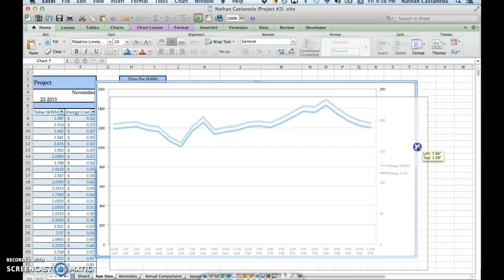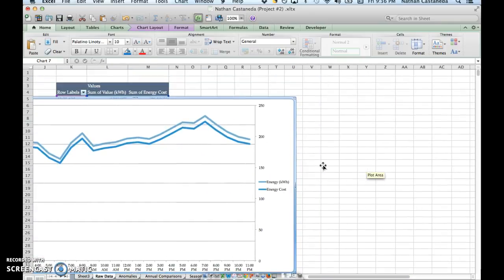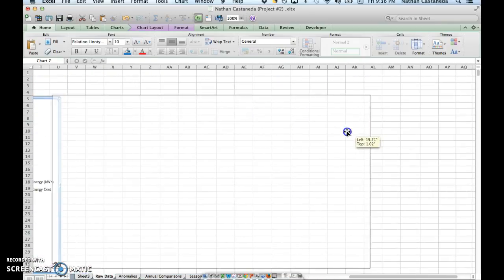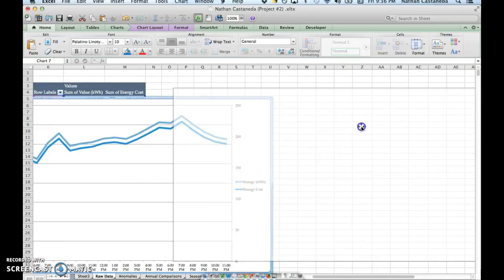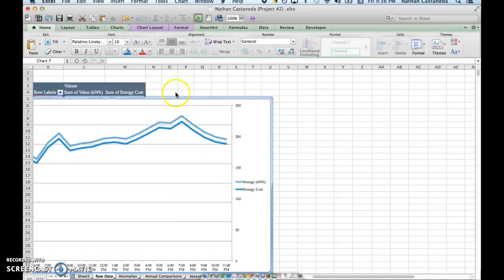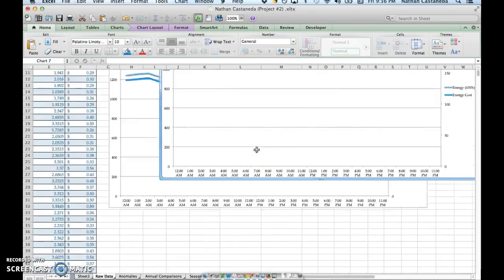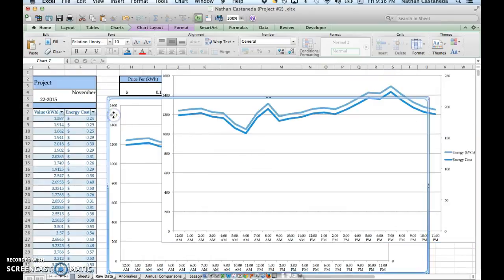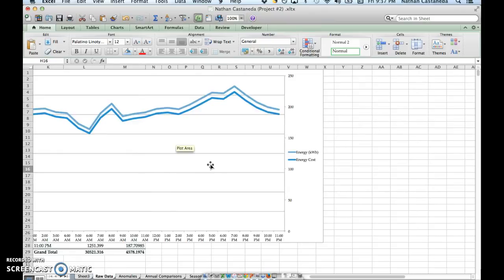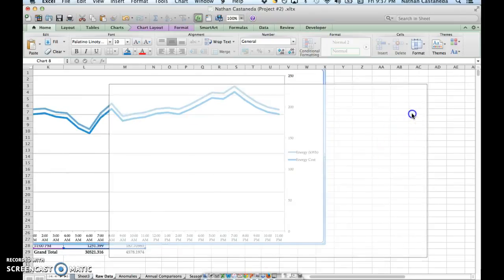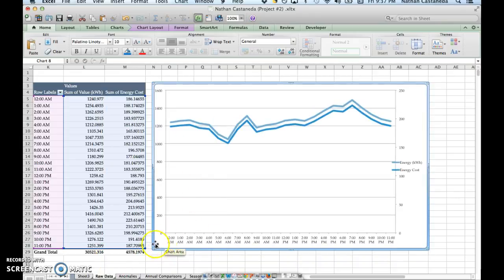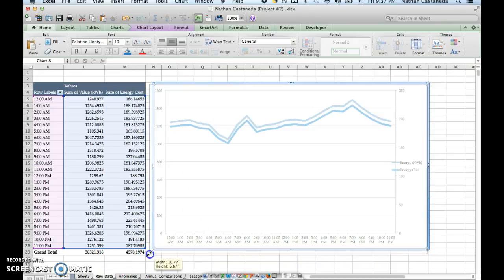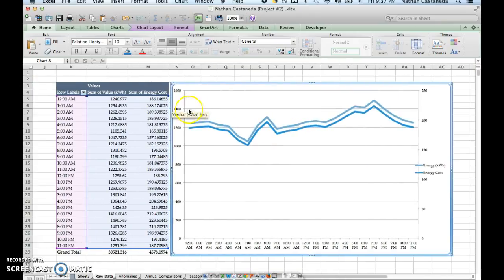Last but not least, I'm going to take this chart, put it over here right next to my pivot table, because when you're working in Excel, it's important to be organized, and you want to have everything laid out in a way that you're able to see everything that you need to see at once.